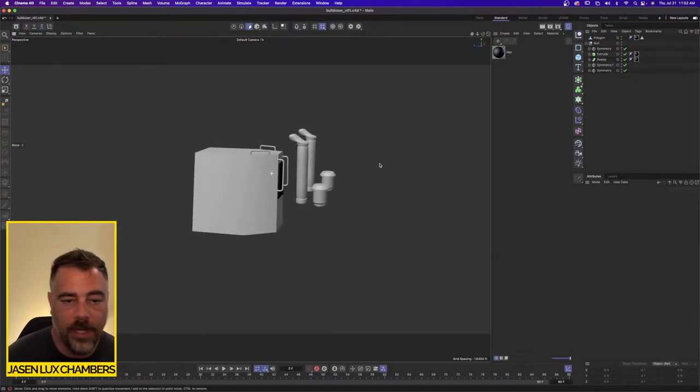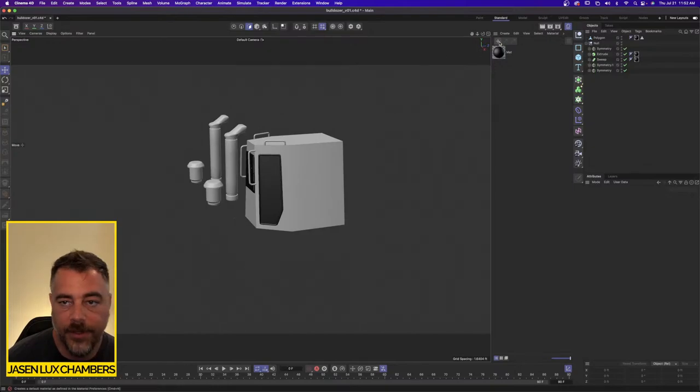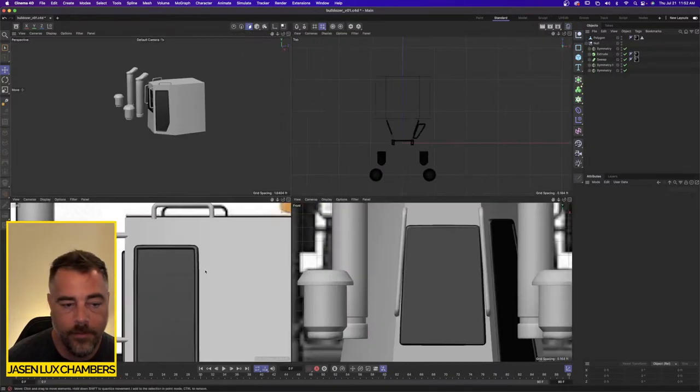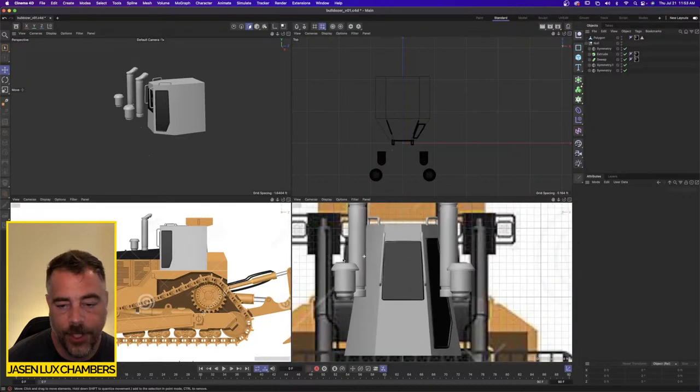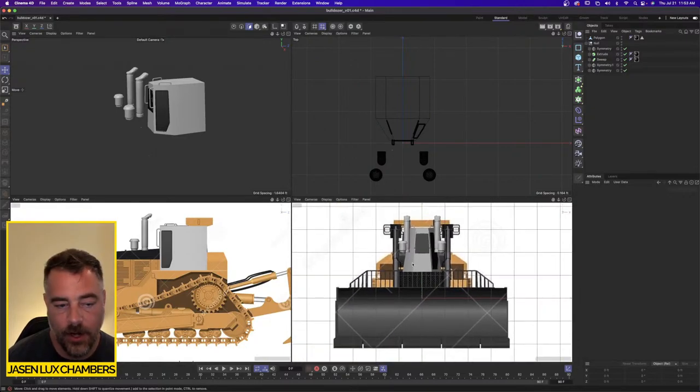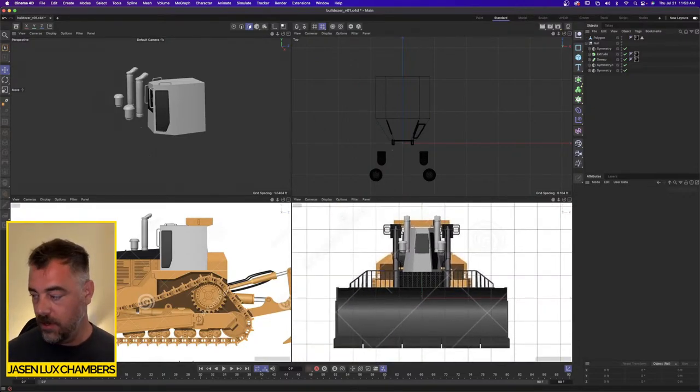Okay, so that's about as far as we got today. Not too far in, but we got some stuff done. Here's what it looks like with the guides there. So this will probably take us a couple of episodes, but we'll get her. Not to worry.